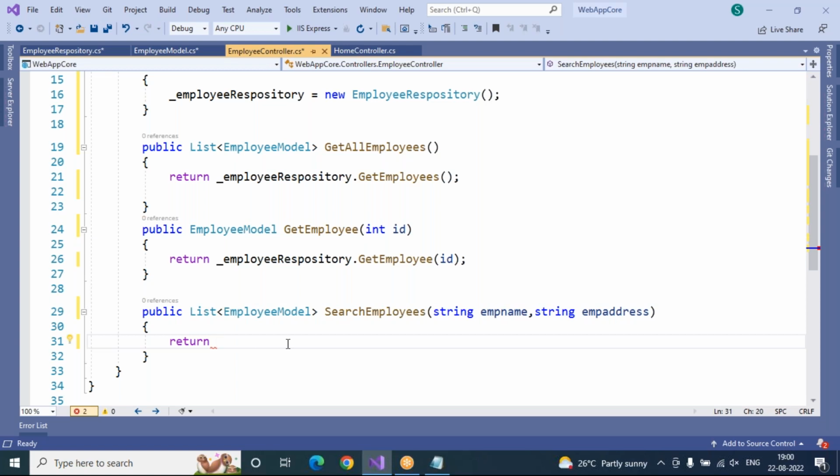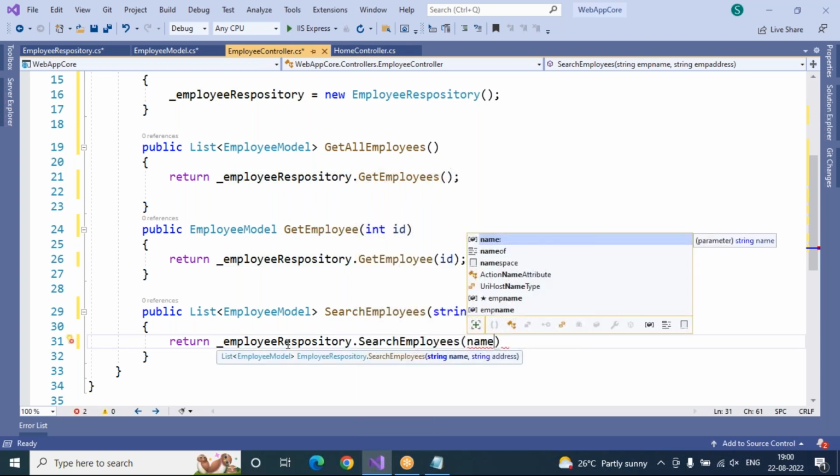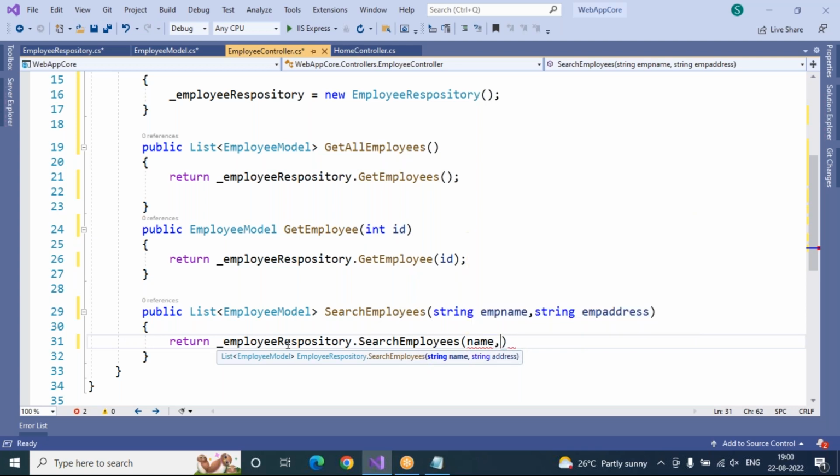same logic. I want to go for the employee repository object dot. What method is there? The search employees method is there. And with what do I have to search? Name, comma, address. Name, comma, address only. Yes, through this I have to search it.